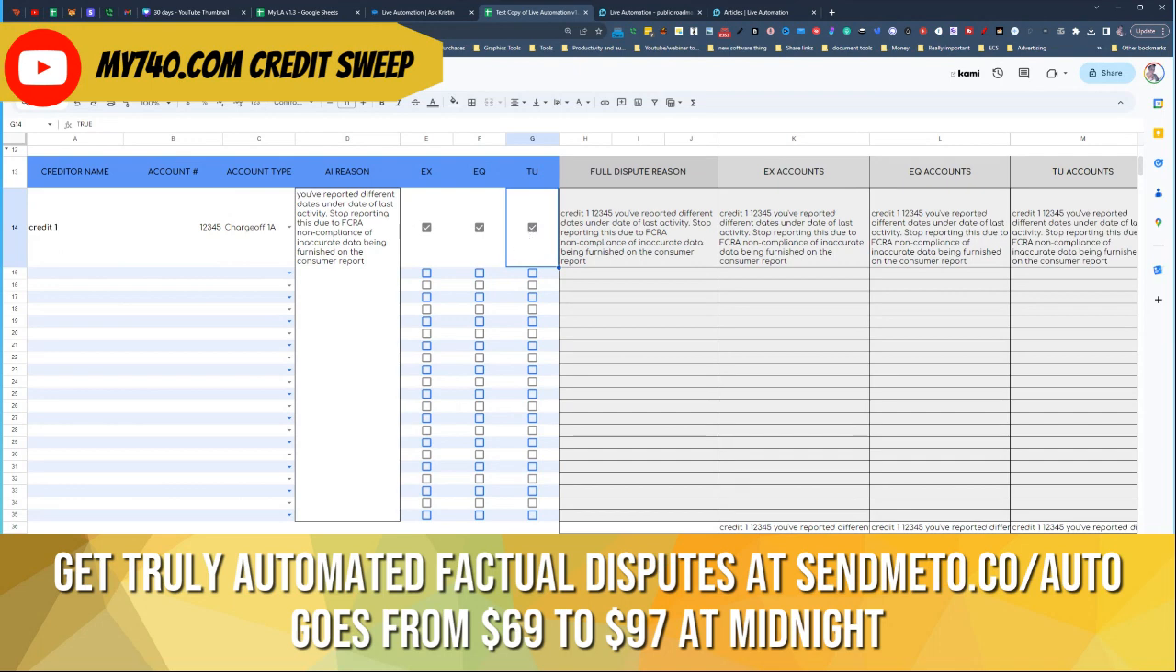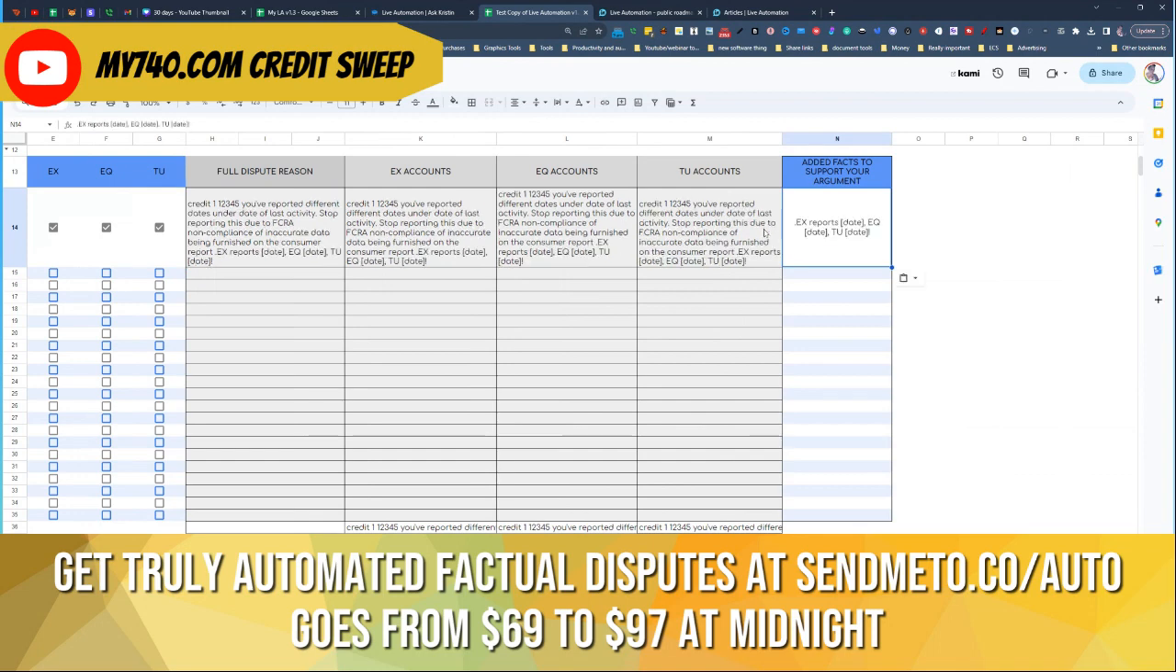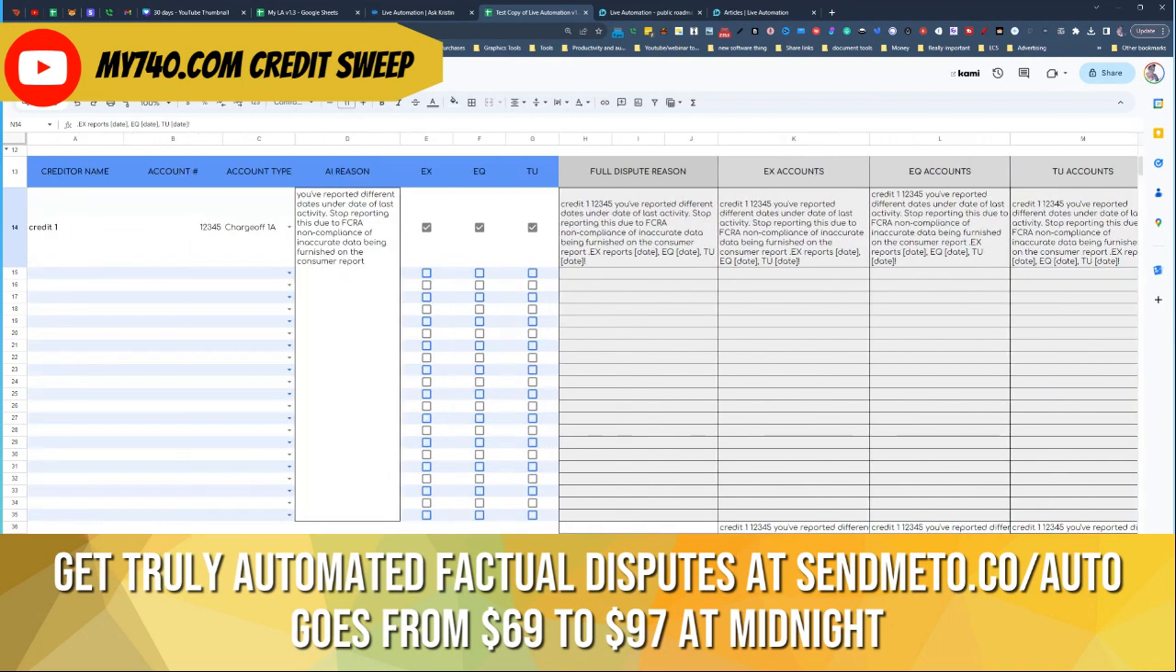Now, what if you have very specific things that you want to tell the credit bureaus, like these dates and these balances and so on? Obviously, this is factual based disputes, right? So we're going to come over here and we're very simply going to paste it in and it's going to add it to our dispute reason. So now we have an automated factual dispute.